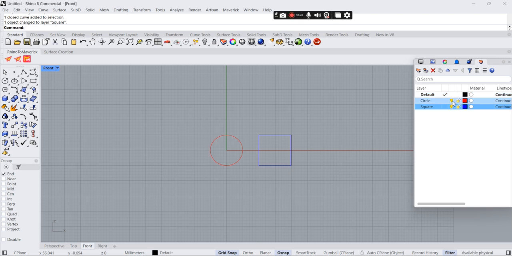So if I switch off the light bulb of the red layer, my circle disappears. And the same if I just hide and then bring it back. Also, you have a little padlock here on the side, so you can actually lock the objects on that layer. It's quite useful. So if I lock it and then I try to click on the square to select it, it won't select it, so the object is locked.